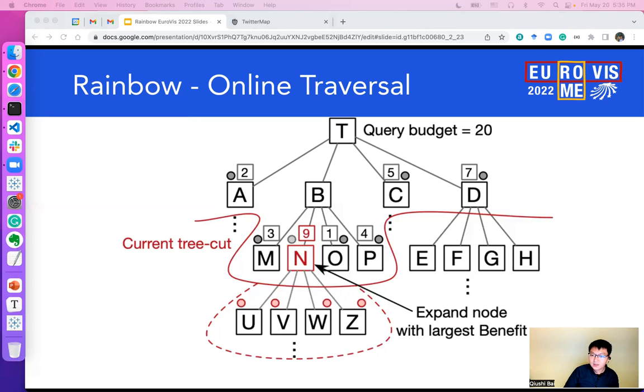Here in this example, the computed benefit values are listed in small squares on top of each node. Node N has a benefit value 9, which is the largest one in the current tree cut. So node N will be expanded, which means we use its 4 children, U, V, W, Z, to replace N. Then the new tree cut is now A, M, U, V, W, Z, O, P, C, and D, with a total of 10 nodes in it. And once we expand the tree cut to include the new nodes into it, we need to compute the benefit values for all the new nodes. In the example here, we need to compute the benefit values for nodes U, V, W, and Z.